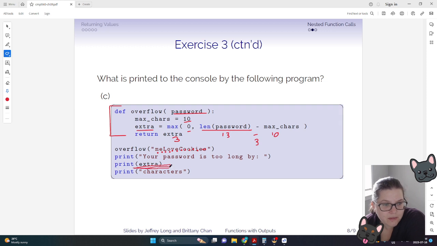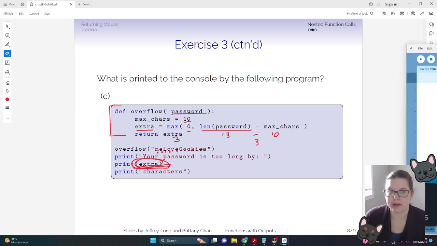What I want you to think about is, can we use this variable here? Does this work properly? Will this actually get displayed to the console? What do you think? Remember, this has to go back into what we know about scoping with programs and global variables, which we learned about.